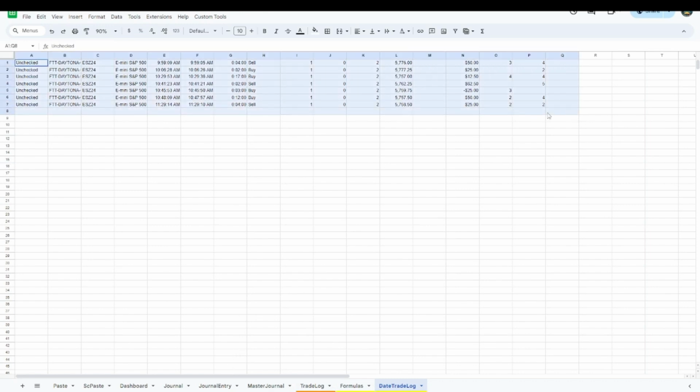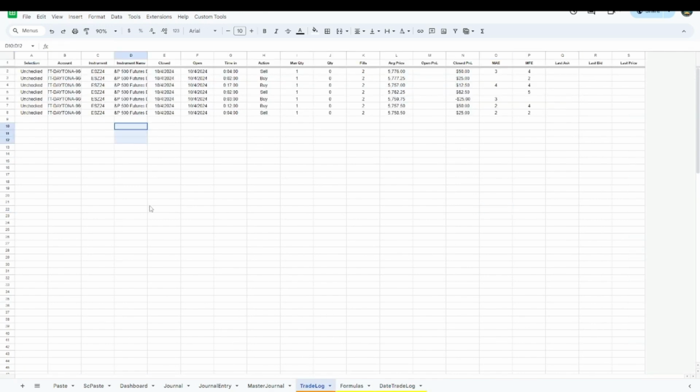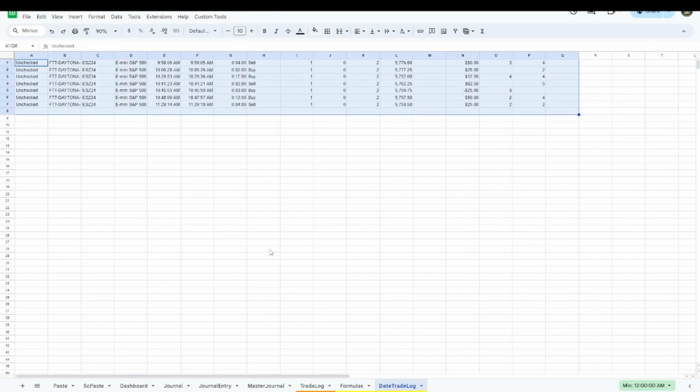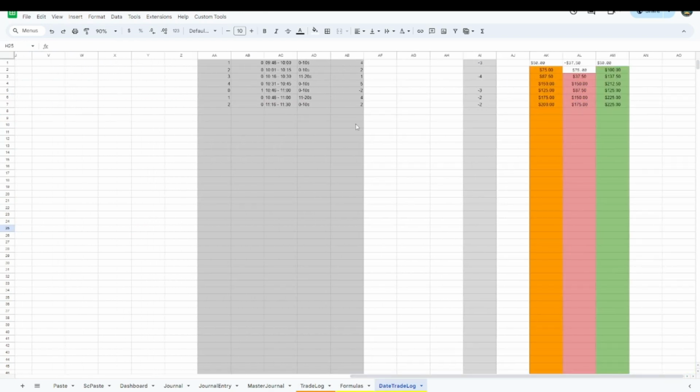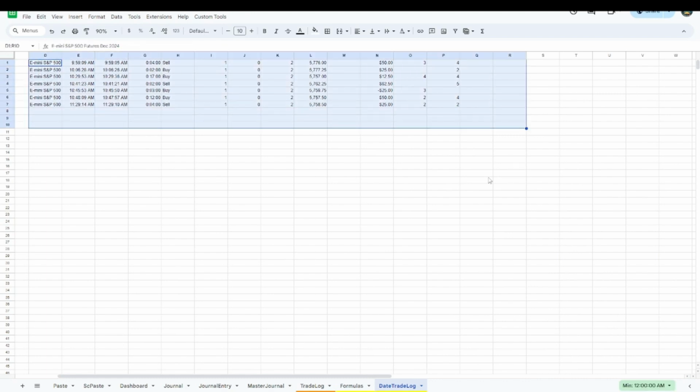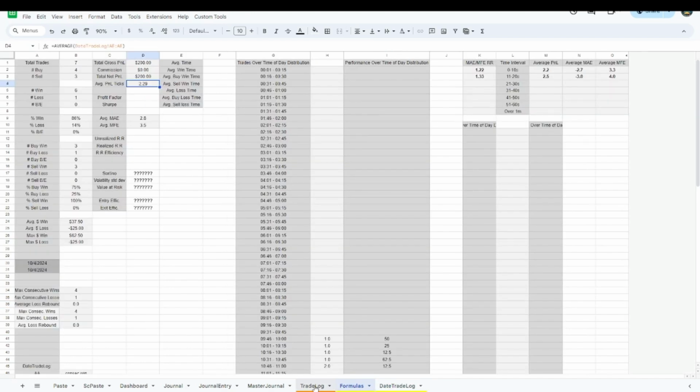So you can see these are today's. I only have today's in this journal right now, so it's not the best description. But the reason I'm doing this is so when you come over here, these formulas are only getting applied to the day itself, not to everything. So that's just for performance. So you shouldn't have to touch date trade log. You shouldn't have to touch formulas.